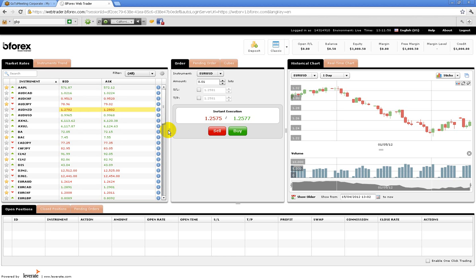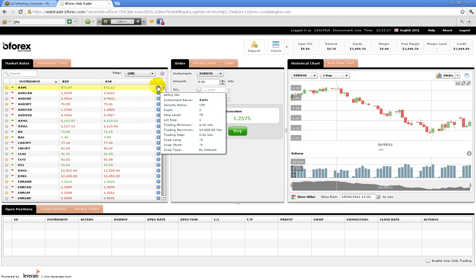Now on the webinar, we will be seeing the market rates. What are the market rates? Market rates basically tell you every instrument possible. To get more information about an instrument, you can simply point at the small e, as you can see here, and you will have the full information of the specific instrument.